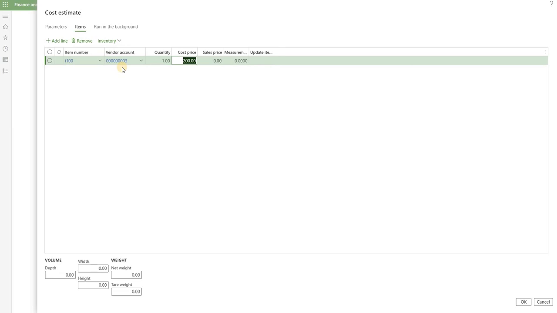Keep it simple. Now, that cost price is actually a purchase price from a specific vendor. So if you have a vendor-specific purchase price set up using a trade agreement, that's what you will see here. That's not an inventory cost. This is a purchase price for a specific vendor. In our case, this purchase price comes from the base purchase price set up on the release product form.